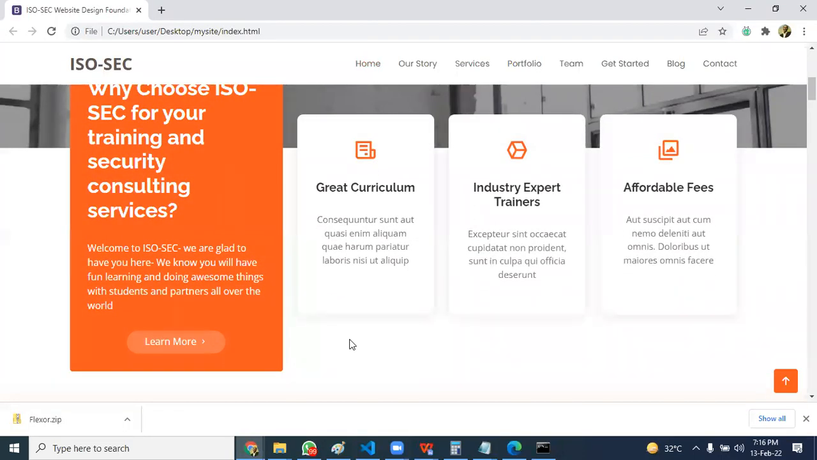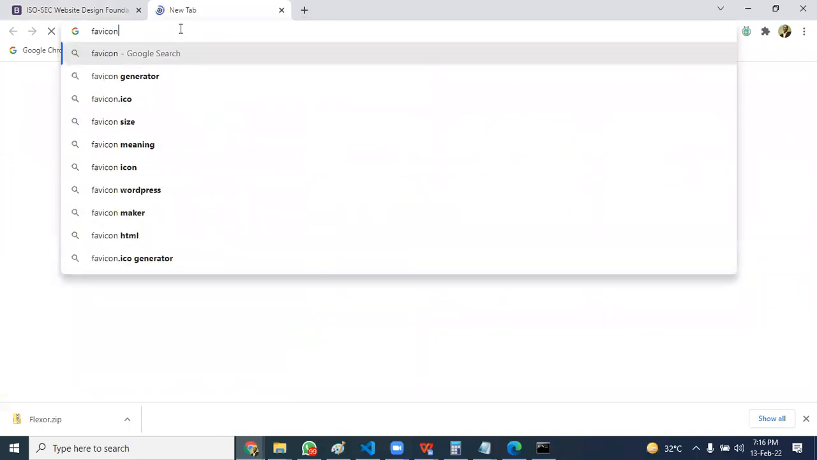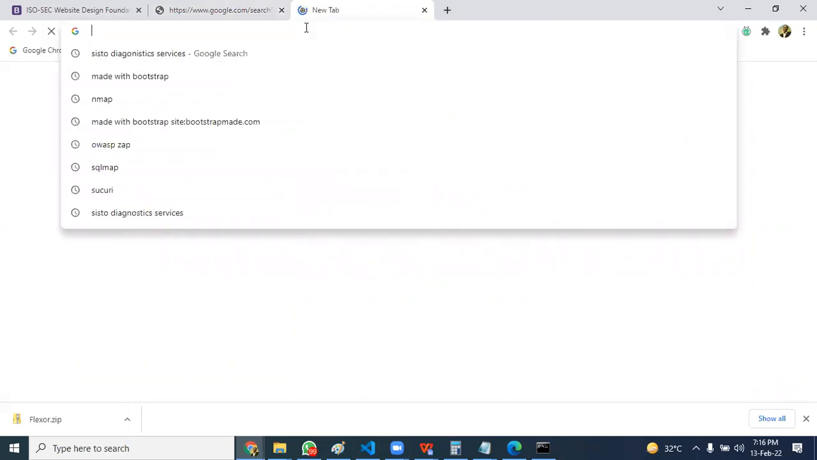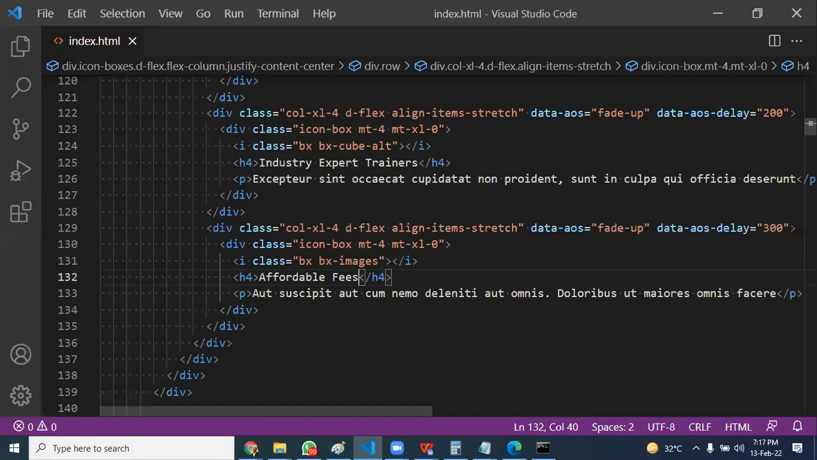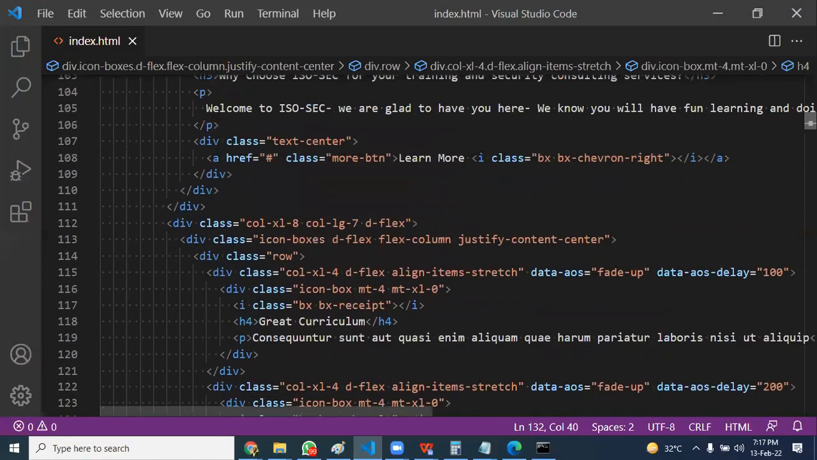Good. So now you see these icons. There are different types of icons. There is a favicon. There is, what's the name? Let me see if I can see the reference here. Font Awesome, that is it. Font Awesome.